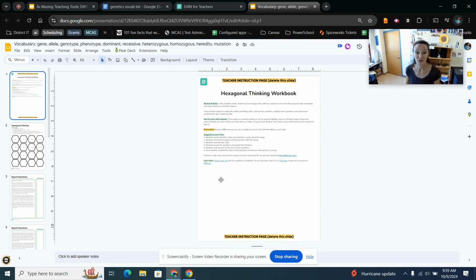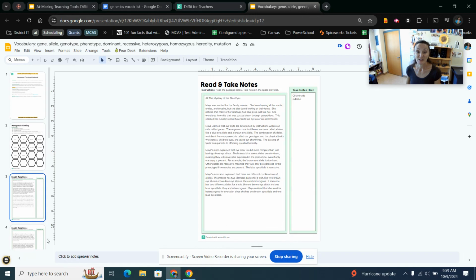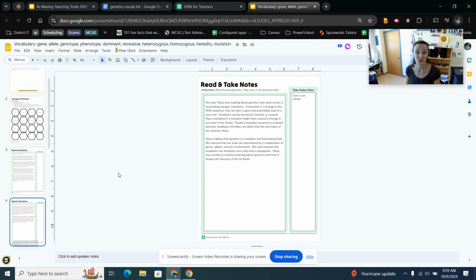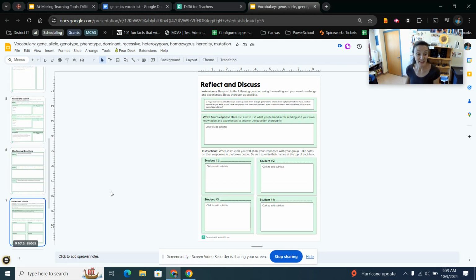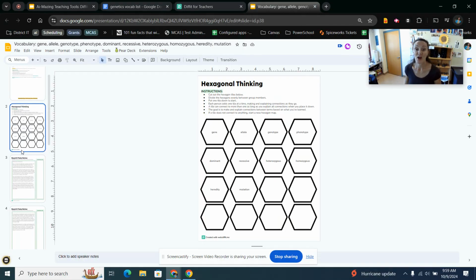Here are the directions for teachers. Here is the worksheet to print for students, and here's some additional read and take notes information for students. So if you like this, you could just hit print or share it, copy this link and share it in Canvas. Students can create copies for themselves and complete these assignments digitally. Or you can decide, all right, I only like this one hexagonal thinking worksheet. You can just print that one slide and hand it out to students and they can complete it with pen and pencil.